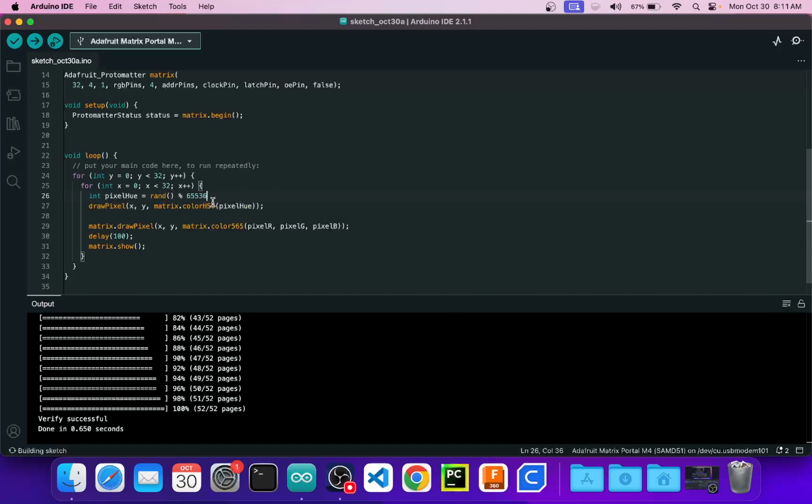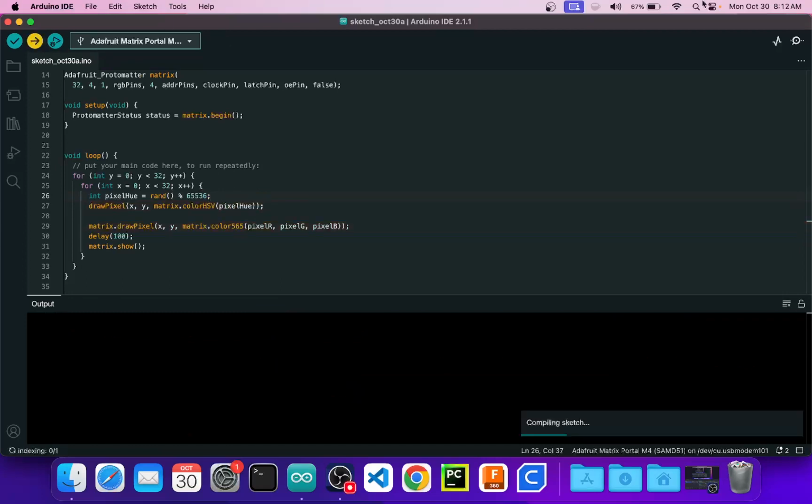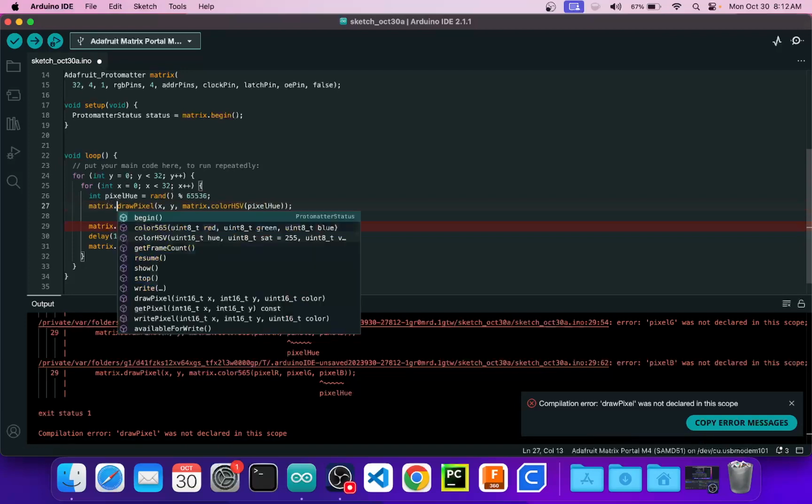So we want 65536 because we want to go one below. This should give me random colors. Usually the IDE will give me a little bit of help here, it's not doing that right now. That's okay, we're just going to try it out. The reason it's not giving me help is because I missed a semicolon. I've got another problem here. Draw pixel was not discarded. Oh, it's matrix.drawPixel. There we go. Now I'm getting all this help that I was expecting before.